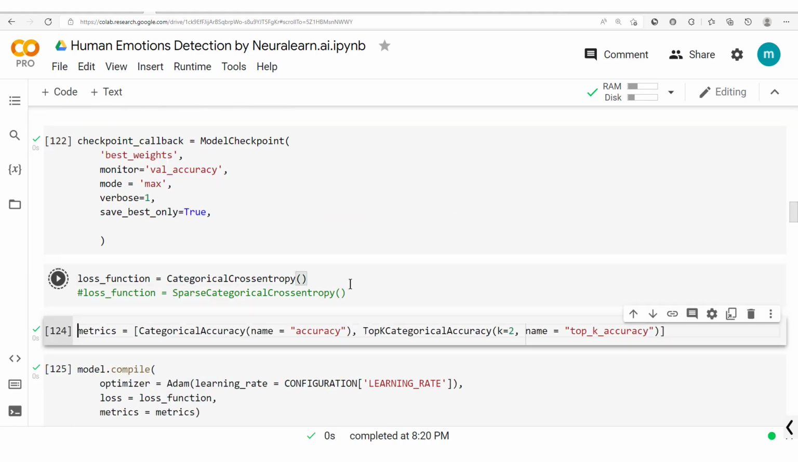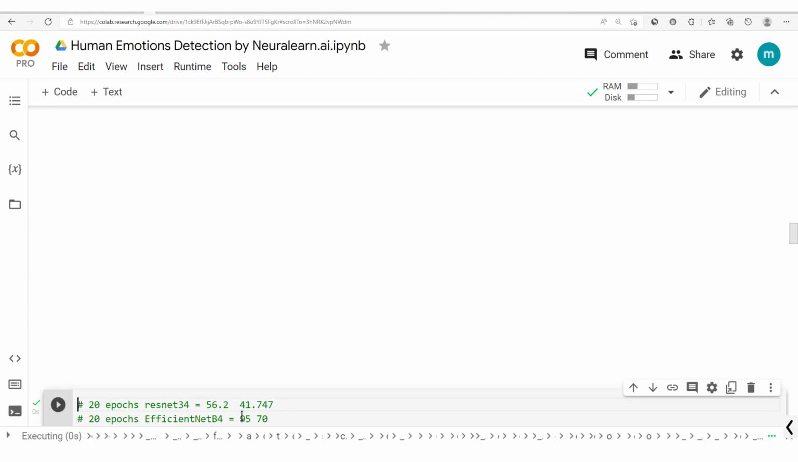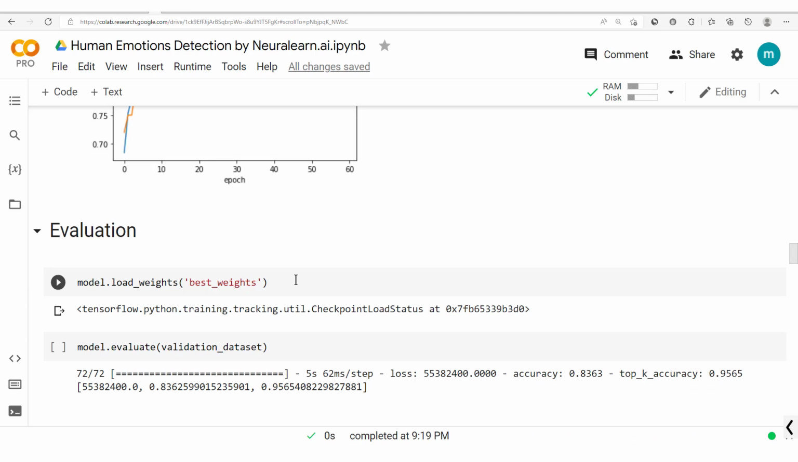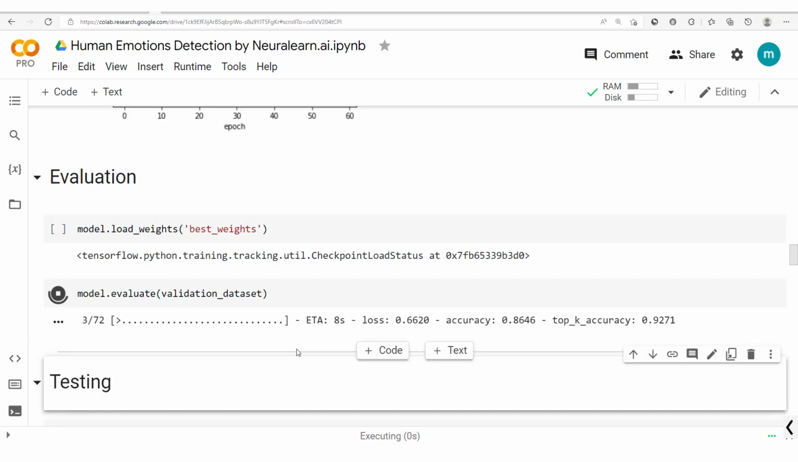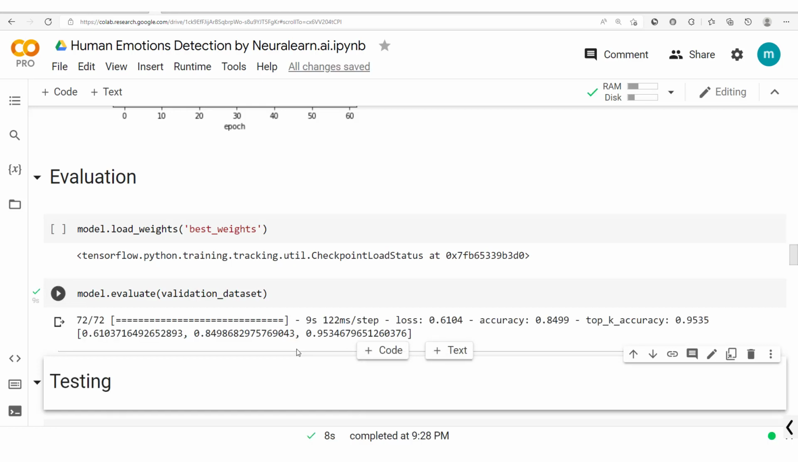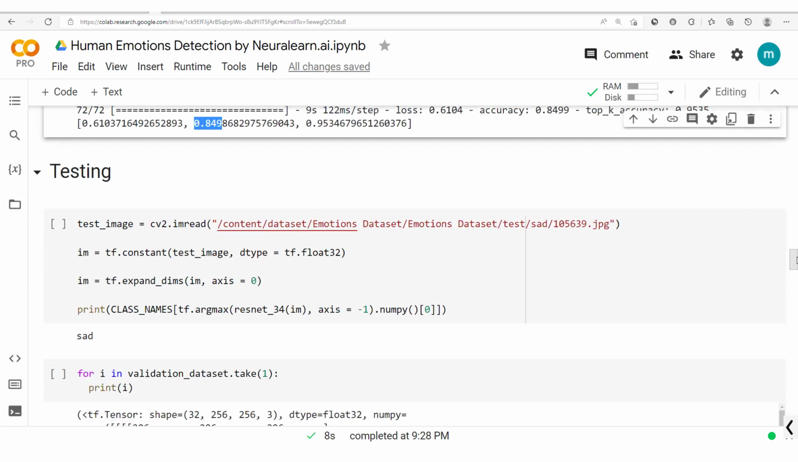Here we can now start by training our model again. We compile the model and we run the training process. Now training is over. We could go ahead and evaluate our model. So let's run this, and what do we get? We have close to 85% accuracy and 95.3% top-K accuracy. And this does slightly better than the previous models which we had worked with.